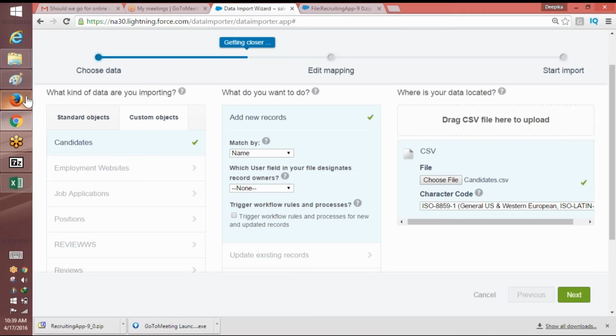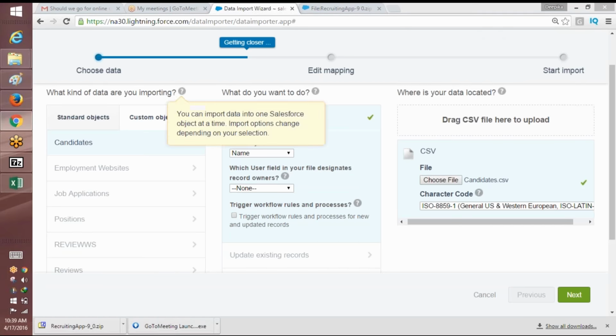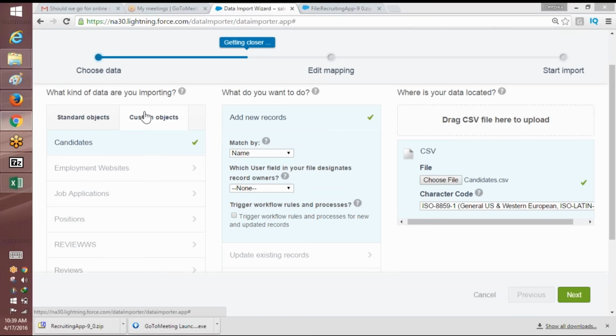Okay, let me repeat. First thing is you need to select which data. First thing that we selected was which object you are uploading, which table. We have uploaded the candidate information. Now it is asking you what you want to do. Do you want to add new records, update the existing ones, or what?